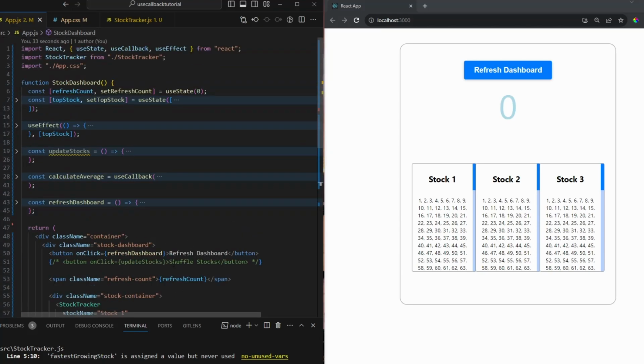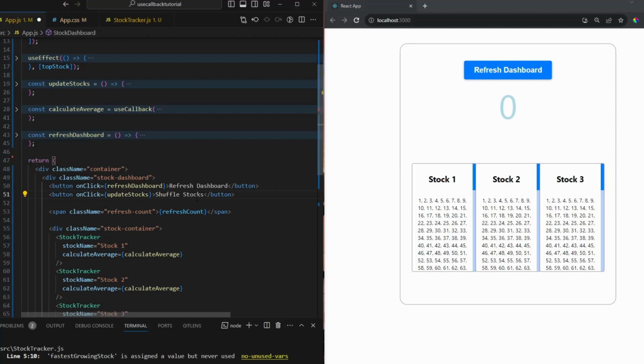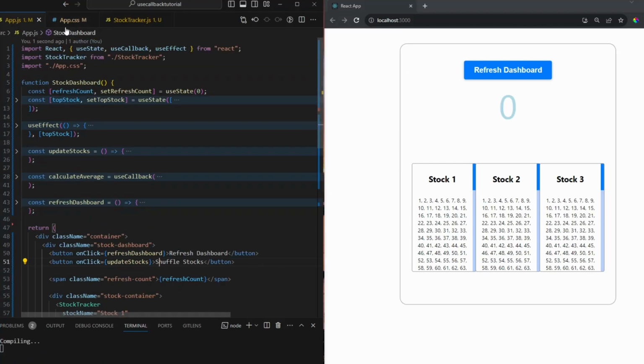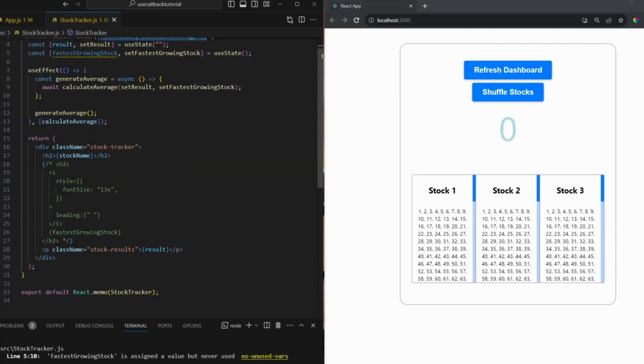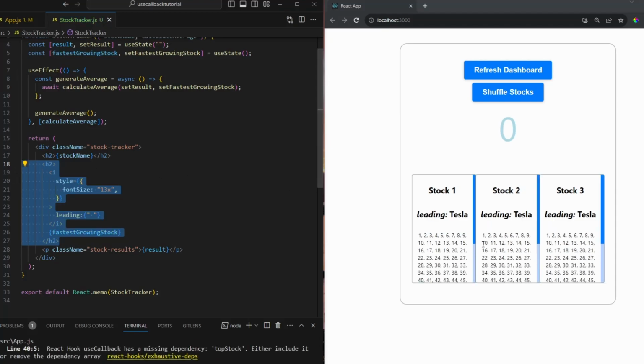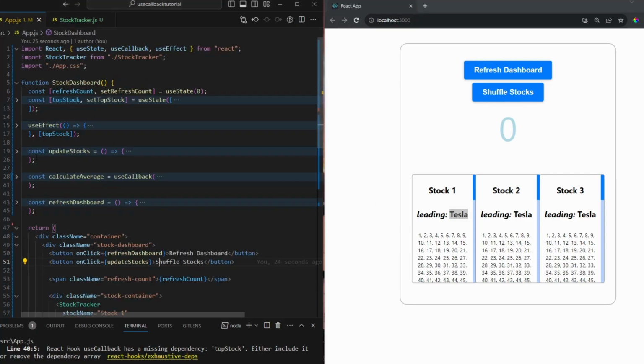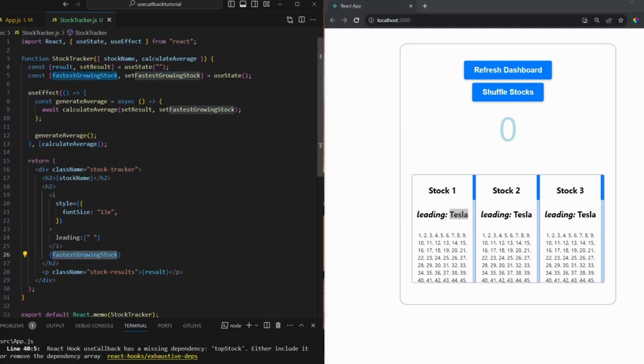Now there's one example where some people can get hung up, and I'll show you how it works. I have some code here commented out, and I'll uncomment it now so you can see how this works. Let's say in my children component I have some sort of data here at the top. Right now, leading is representing the stock that is growing the fastest. Let's say within a certain time limit, like 24 hours, it's growing the fastest. Let's say right now it's Tesla. And that's coming from fastest growing stock, which we set in calculate average here.